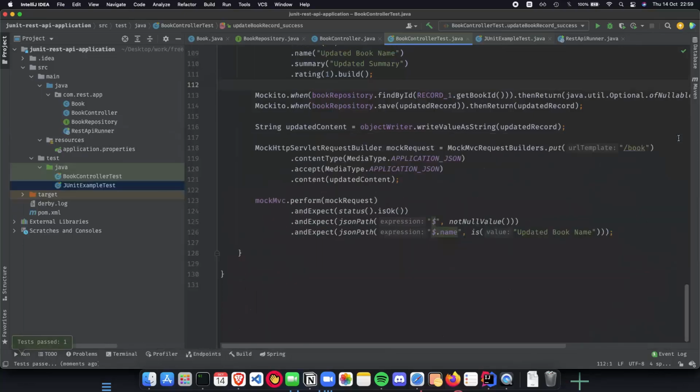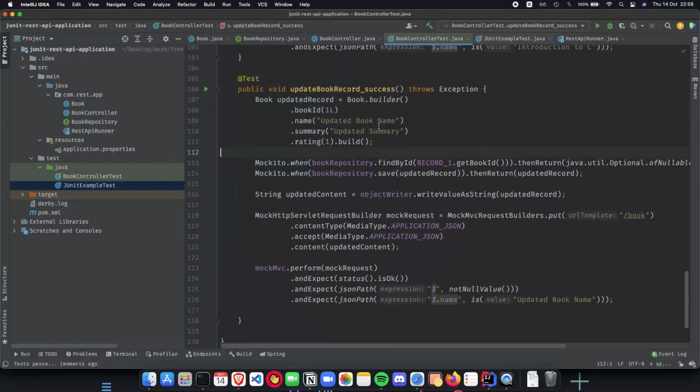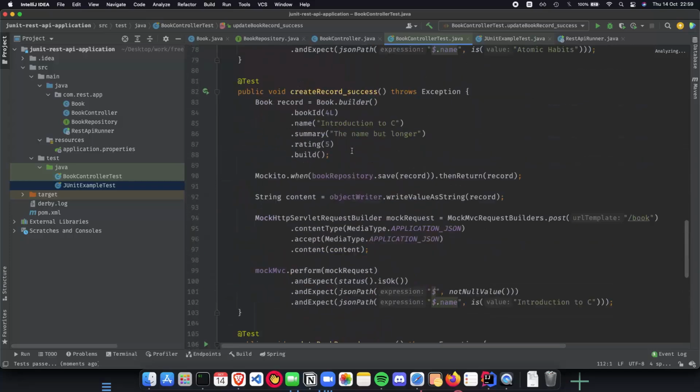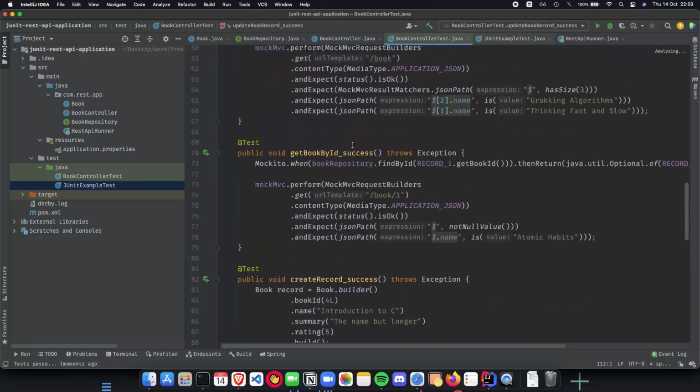So the test has passed. That means all of our create, update, and get, retrieve APIs are working properly for the ideal input that it gets, or the ideal parameters.